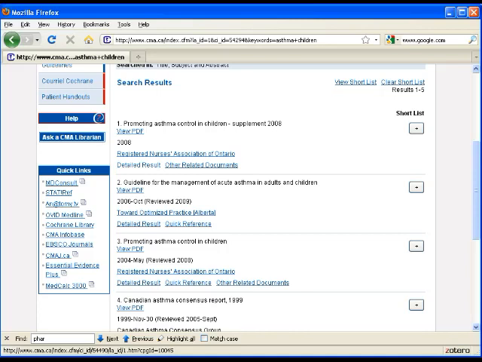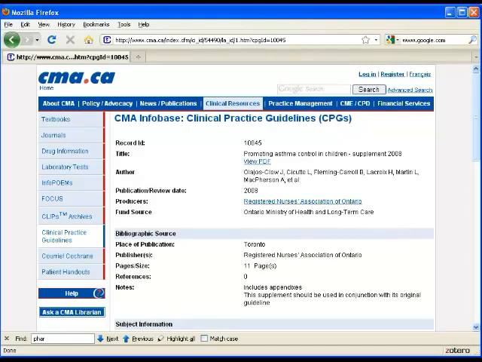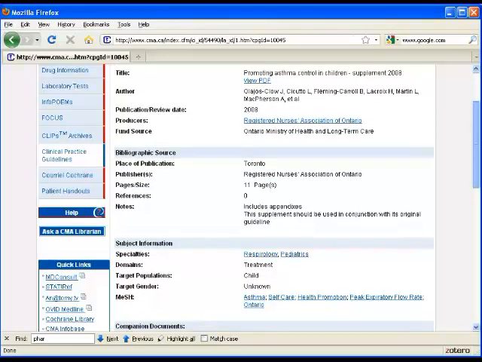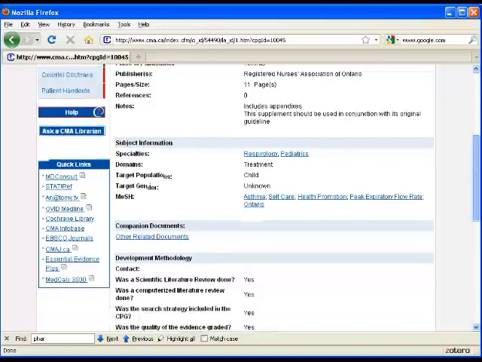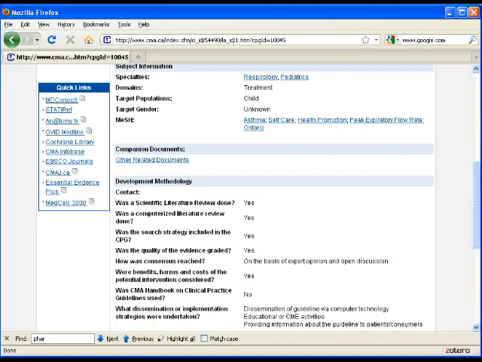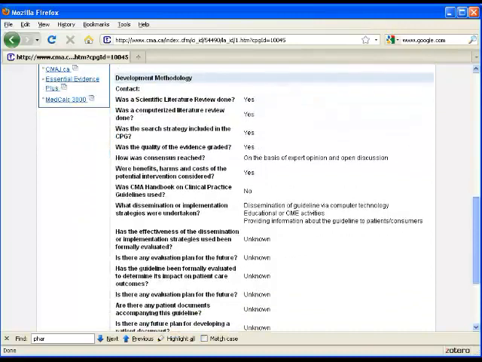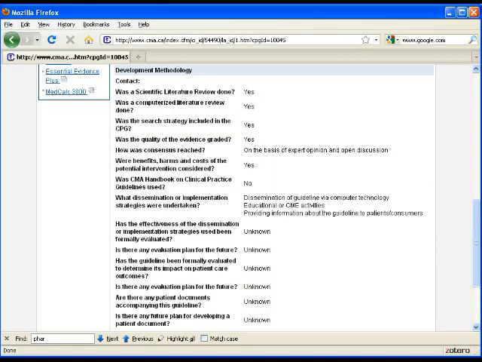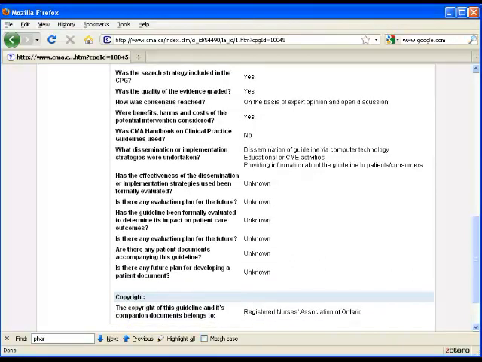To view a more detailed version of the record, you can click on Detailed Results. And so in addition to providing more information about the authors, the number of pages, the subject, and the medical subject headings that are associated with that guideline, the database developers have also taken care to extract certain pieces of information for us. For example, whether a literature review was done, whether the guideline has been formally evaluated, and whether there are patient documents that accompany the guideline. So there's some value-added information here in the full display.